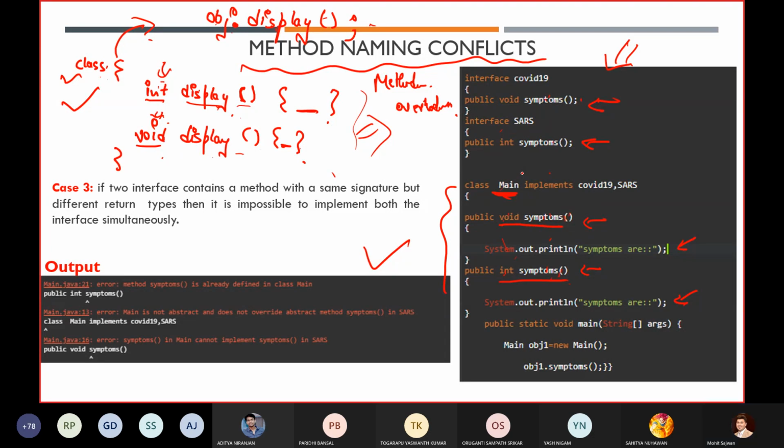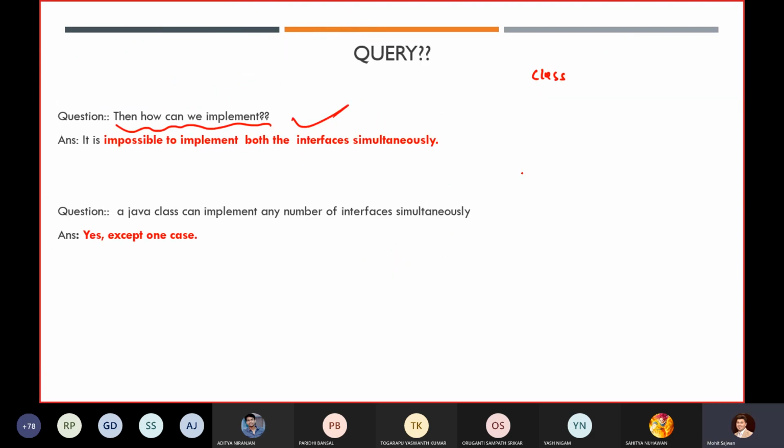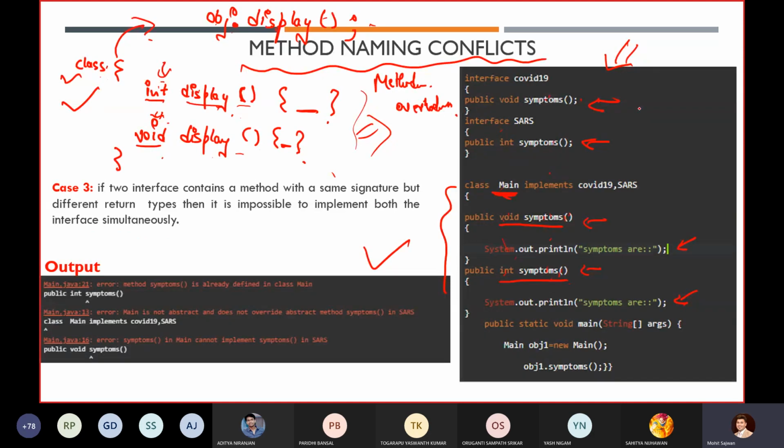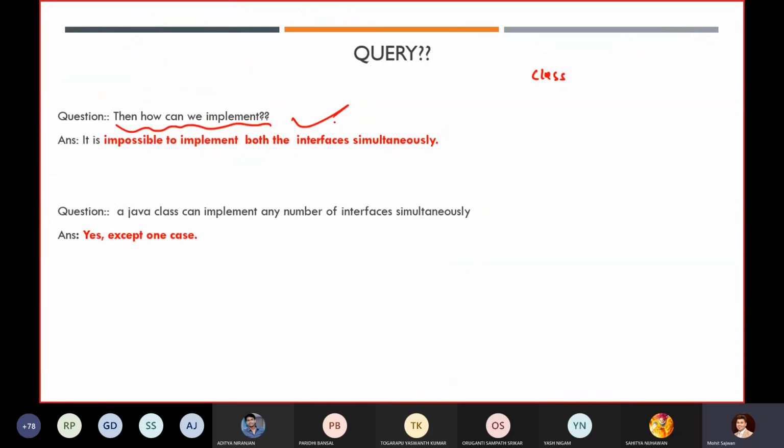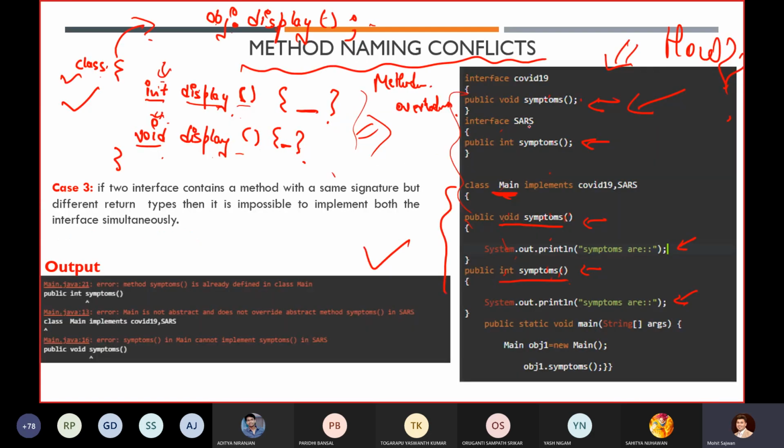Now the question that comes into your mind is, how can we solve this issue? Is there any method or technique through which we can solve this issue? So the answer is no. It is impossible to implement both the interfaces simultaneously. Why? Because you can see that it is a basic problem.